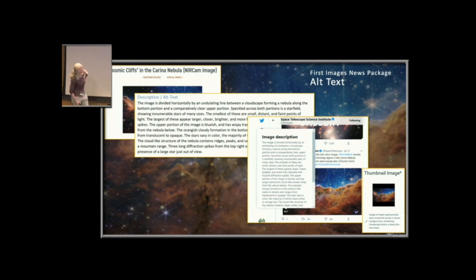So what I have on the screen here is another screenshot of the image of the Carina Nebula, a longish description of alt text, which I won't read, I'm just letting you know that it's there. An image description that comes up on social media. On Twitter, now we have image descriptions. And then a description from our thumbnail image, and that's just to show you that we do write different types of descriptions depending on the purpose.